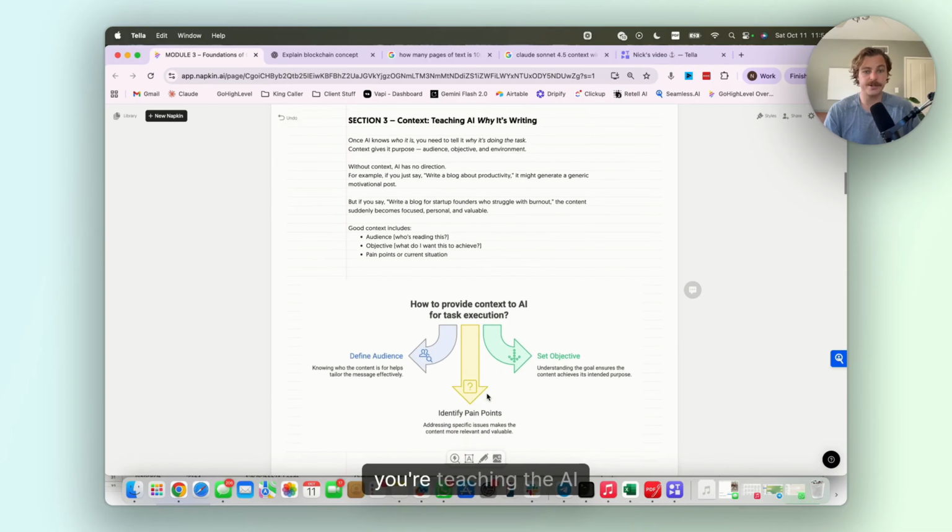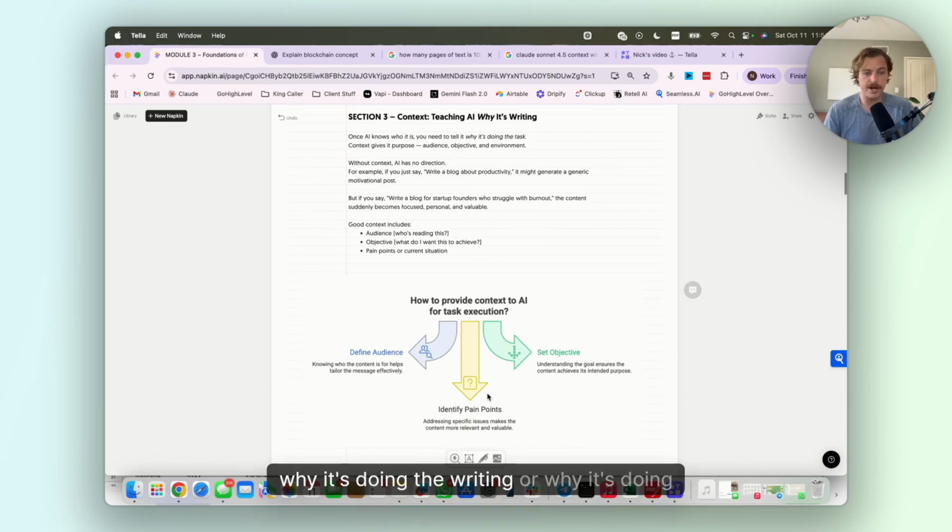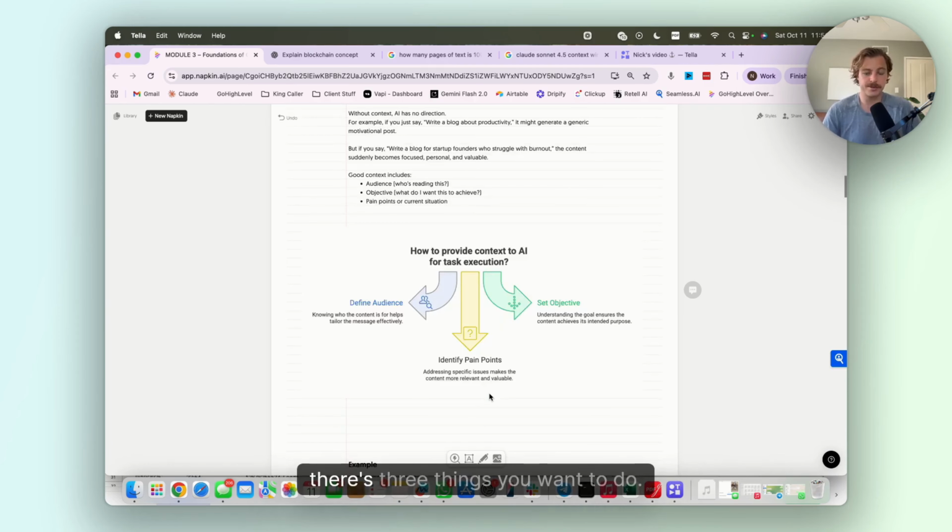So with context, you're teaching the AI why it's doing the writing, or why it's doing whatever task you are asking it to do. With context, there are three things you want to do. One, you want to define your audience. So tell the AI who the content is for and how it will tailor the message.